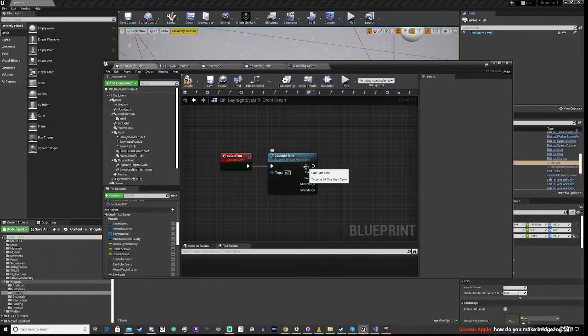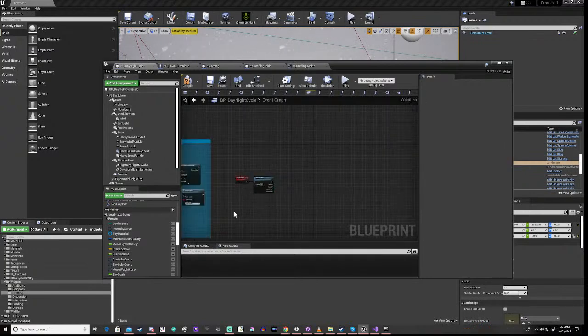How do you make the bridge log fall? Switch on its physics. Is the simple answer.